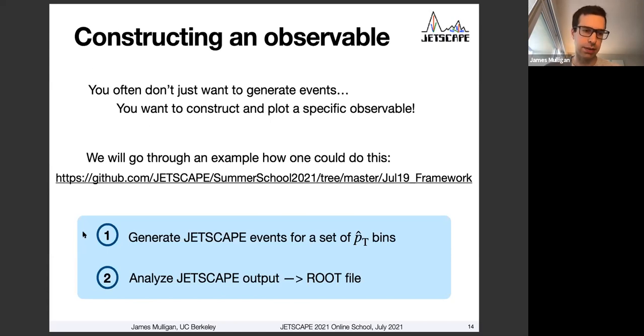Essentially what we're going to do in this example is generate JETSCAPE events again, but for a more complete set of phase space bins. So we're going to take a wider set of pT hat bins, a wider set of hard process energy scale. Then we're going to take the output from those JETSCAPE events, parse it, and translate it into a ROOT file. Again, you could do this in many different software packages, but since ROOT is well known to probably all of the experimentalists and at least some of the theorists, we'll use that for illustration here.